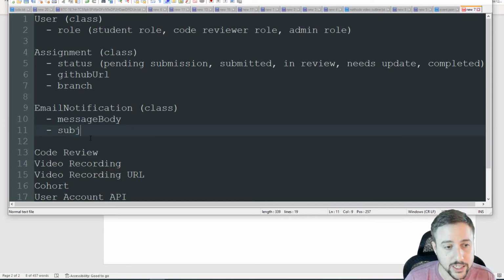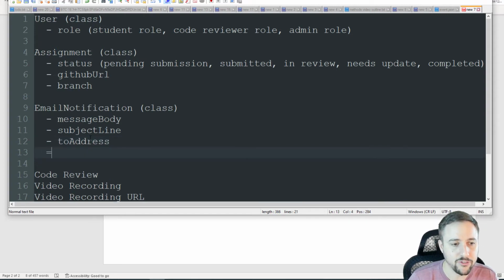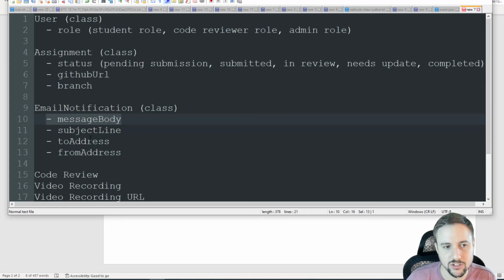Same with subject line. What is an email notification anyway? What is an email? An email is comprised of who to send it to, so the to address, probably a from address. Who's it going to? Who's it coming from? What's the subject line? And what's the body of the message? That's probably what the email notification will have.